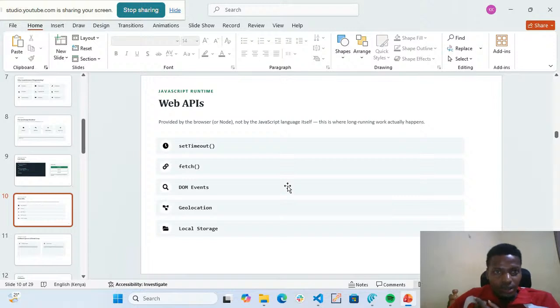Okay, so let's look at different web APIs that are provided by browser or node, and not by the JavaScript language itself. So I hope you went through the video I posted yesterday on DOM manipulation. And so some of the web APIs that we have is the set timeout function that I just used. We have the fetch method. We'll have to use it more, and you'll be using it more often in your projects. We have DOM events, which we said includes clicking, input, or submit. We have geolocation, and we have local storage, which we'll also use.